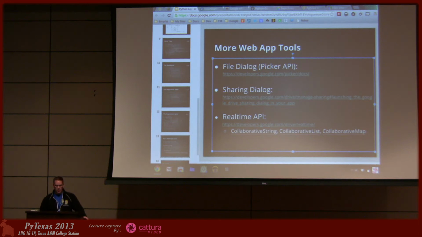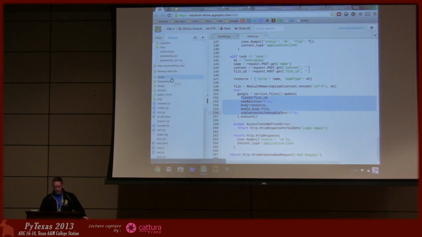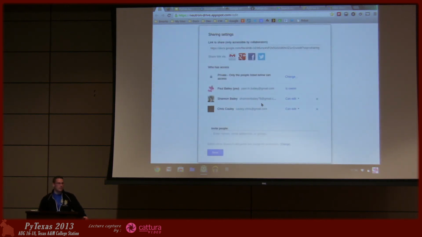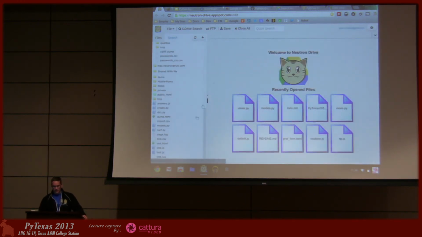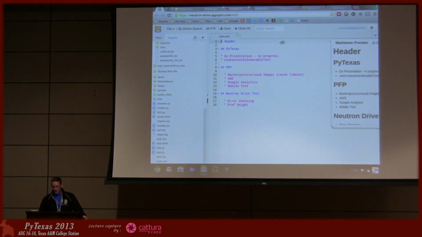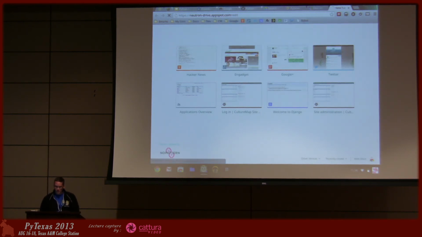So we talked about sharing. The first part of sharing is just giving people access to your files, which would be this sharing dialog. But maybe you want to let people edit your file in real time. So let me close these files. I'm going to open that same markdown file. I'm going to do a little simulation here of what the real-time stuff would look like.